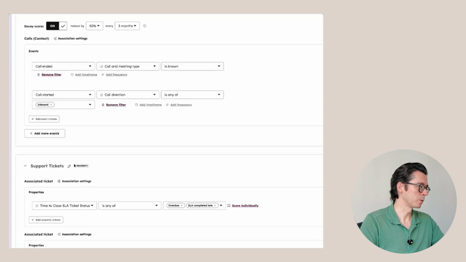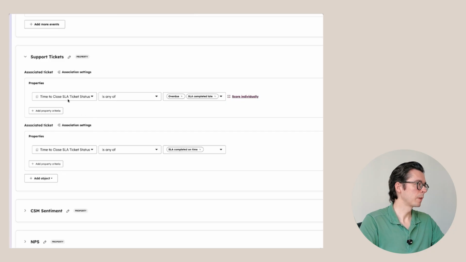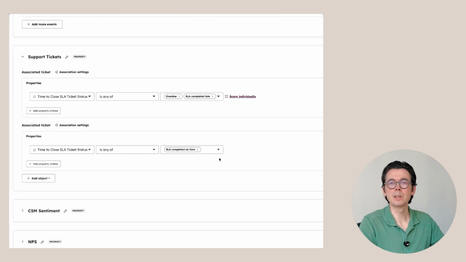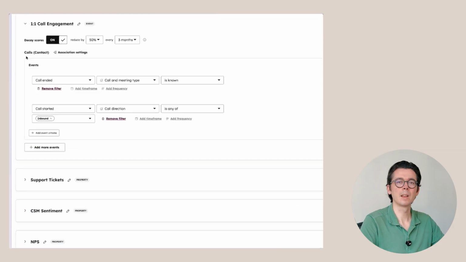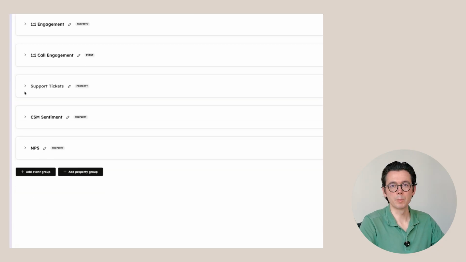Then when we have a look at support tickets here, we can do things like time to close SLA ticket status. If this is any of overdue or SLA completed late, we're going to subtract a point. If the time to close SLA ticket status is any of SLA completed on time, we're going to add a point. So this way, we make sure that tickets are also weighed in here. And if we're always late with solving any tickets or responding to tickets from our customers, it probably is not going to make them very happy.